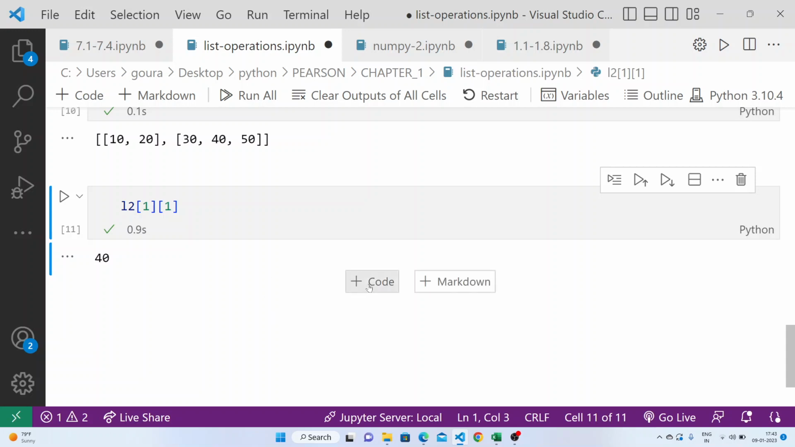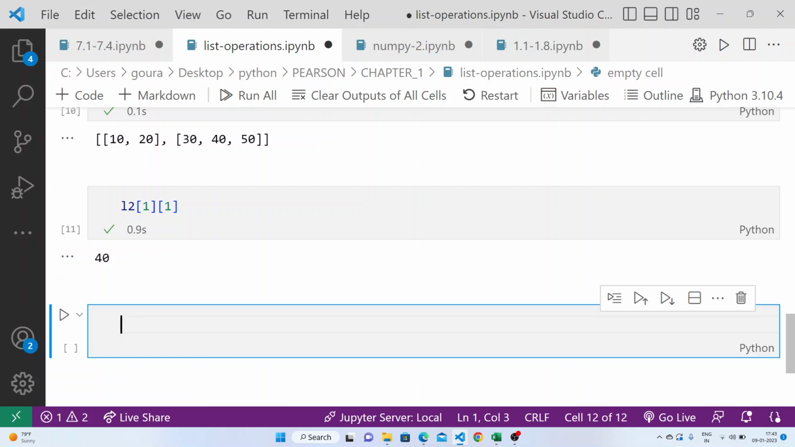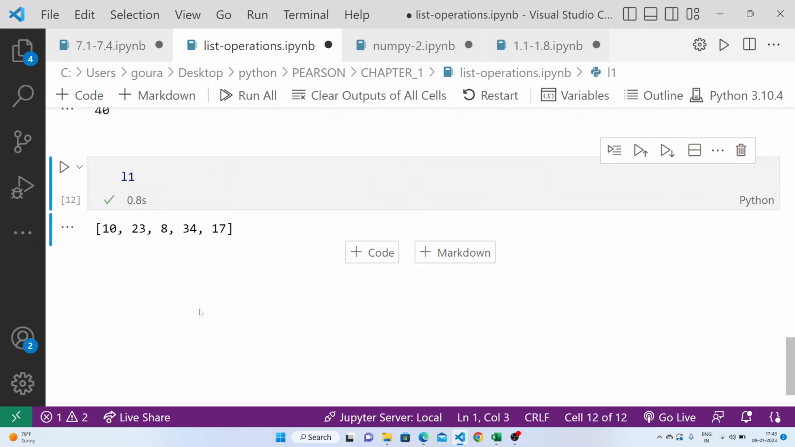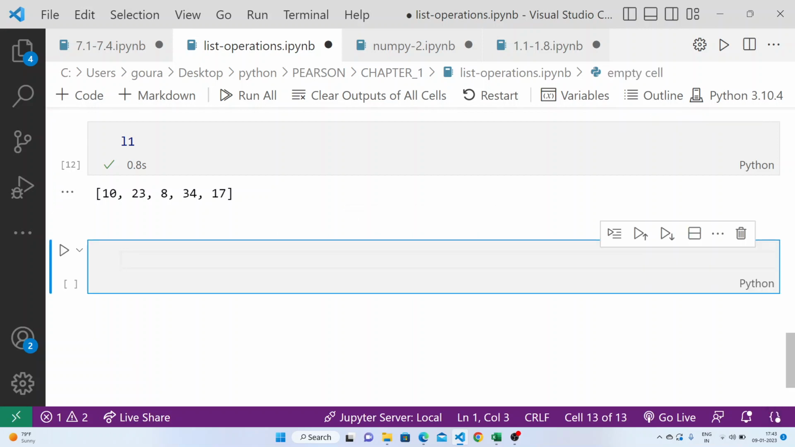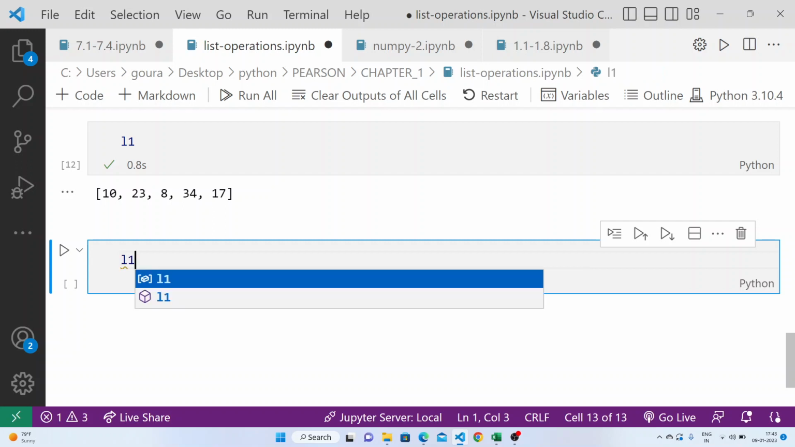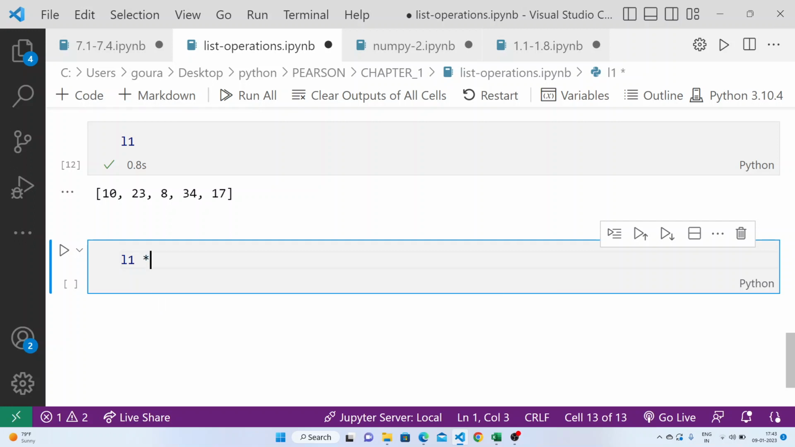Now we will look at some operations on lists. We know what a list is. L1 has a size of 5. It has 5 values, so these are the 5 values of this list. If I want to perform some operations on this list, I can. The name of the list is L1, and I just want to use this operator. We will see what this operator is. It is a concatenation operator.